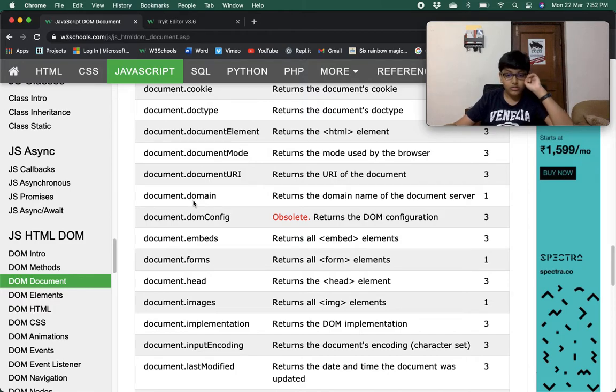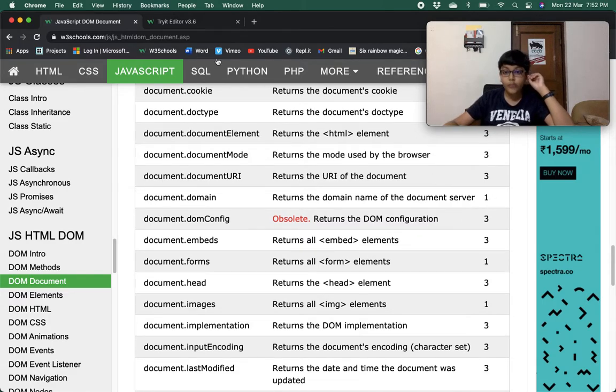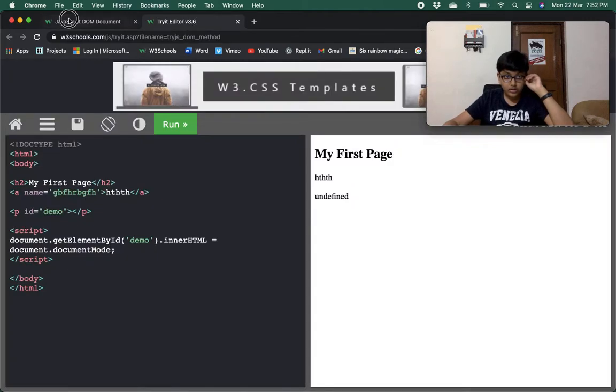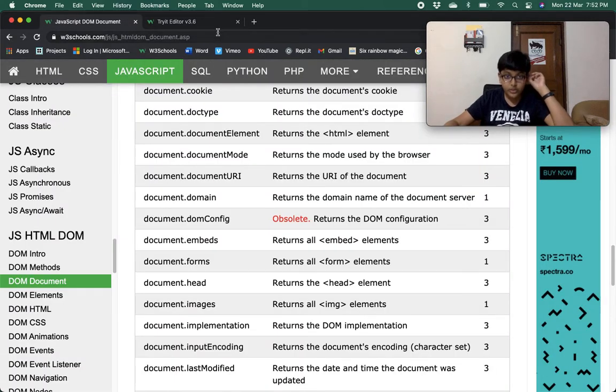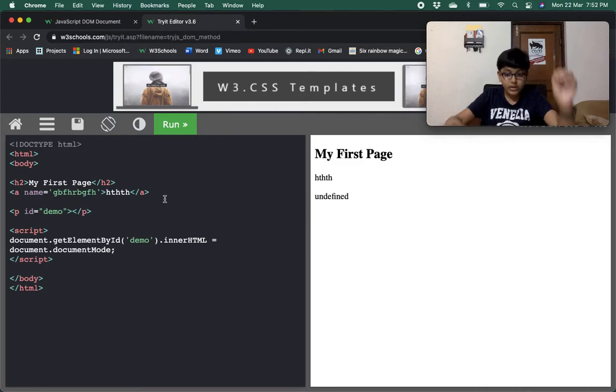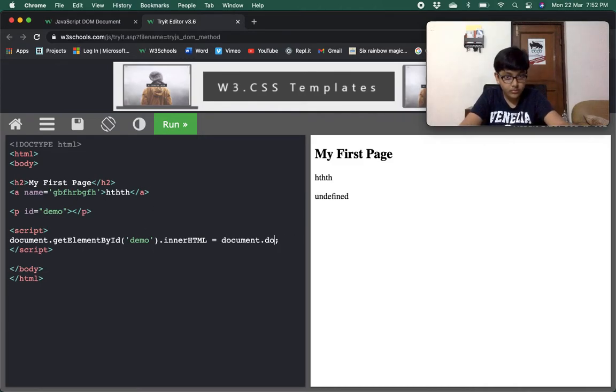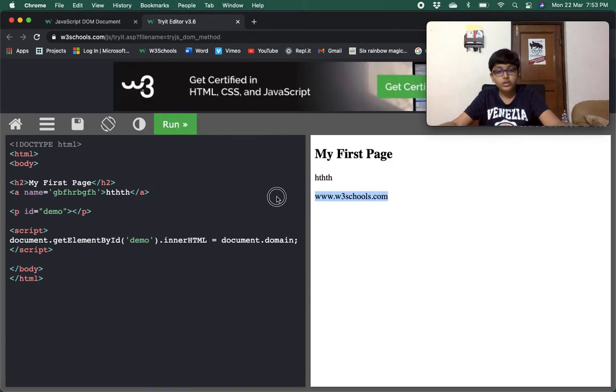document.domain returns the domain name of the document server. It was made in DOM 1. So let's see if we can do this. I'm doing document.domain. Okay, so this is the domain, www.w3schools.com. We are on this website right now, that's why it is showing us this domain. So this is basically the domain.